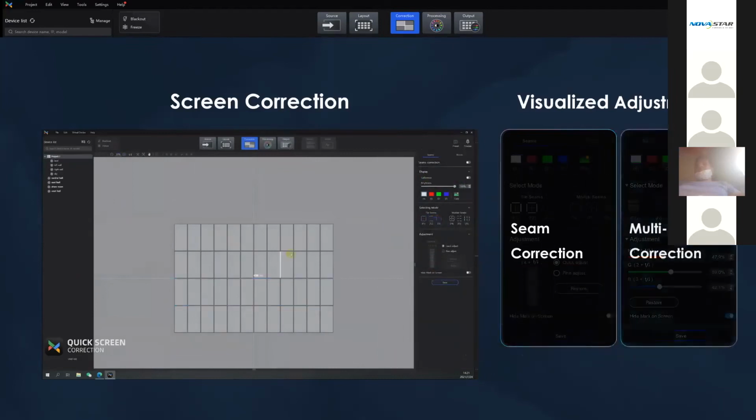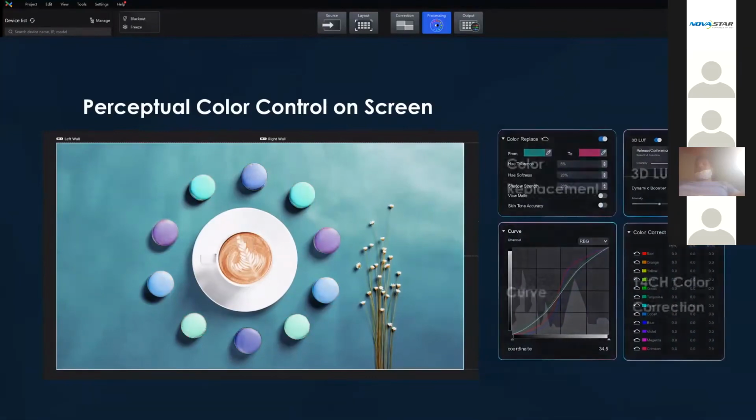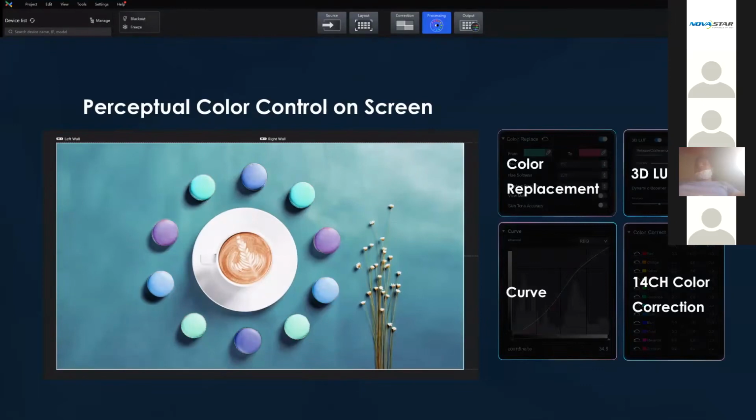Visual light settings also apply to multi-batch correction. And so far, we are done with almost 80% of the screen configuration. However, for many applications like TV studios and broadcasting, color adjustment is also necessary. Therefore, here comes step 4, the key feature, perceptual color control on screen. Here you can find the most popular tools on the market, like color replacement, 3D LUT, curve, and 14-channel color correction. We'll go deeper in a while.